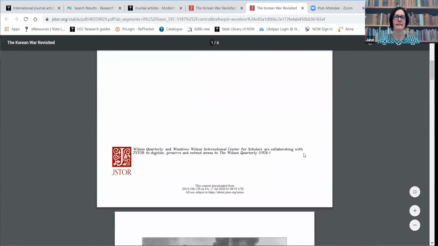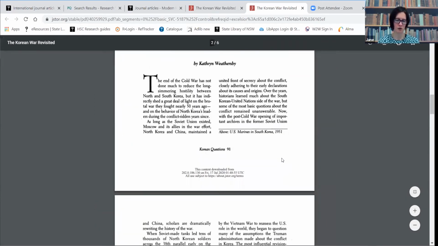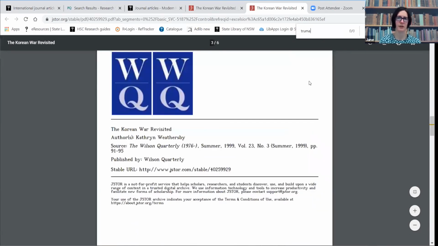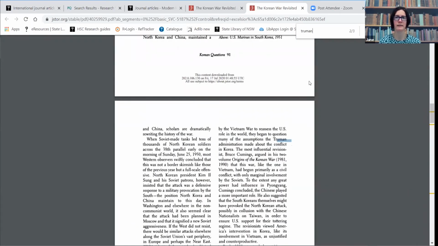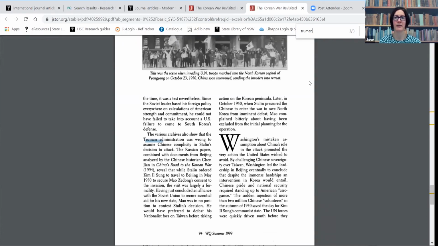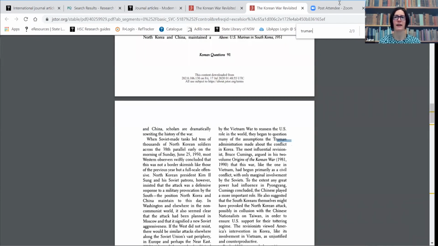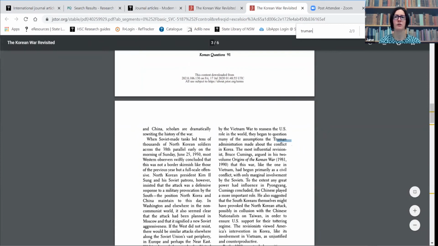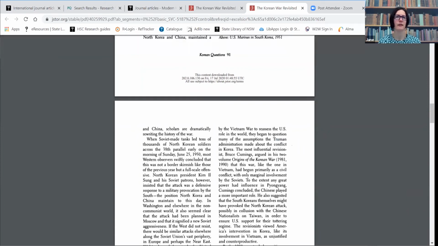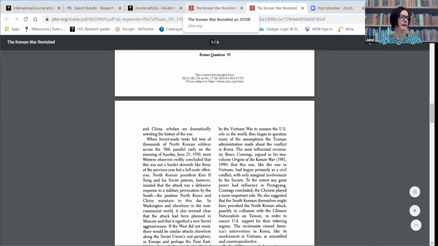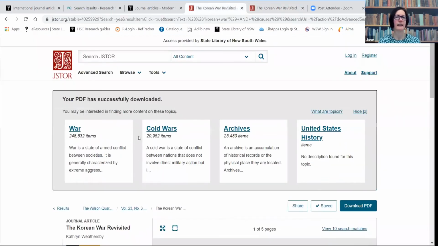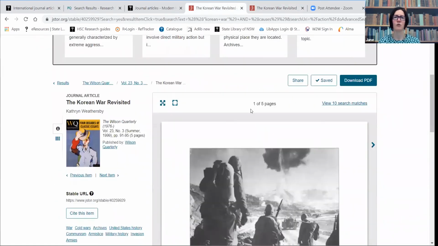And there it is. So I can read it, and then I can also use Control Find to search for something I'm looking for, say President Truman, so I can see where he's mentioned or if he's mentioned. So that's really quite handy to be able to do. Go back to my search results now, or to my article.